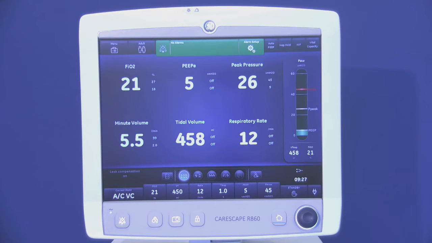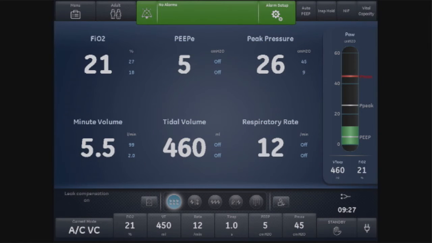Starting from the left, the first view in the present patient status workspace is the basic view. Use the basic view to see measured data in large format that can be easily viewed from a distance. Note the patient status airway pressure bar is permanently displayed in the basic view. This allows the user to easily view patient airway pressure, tidal volume, and FiO2.